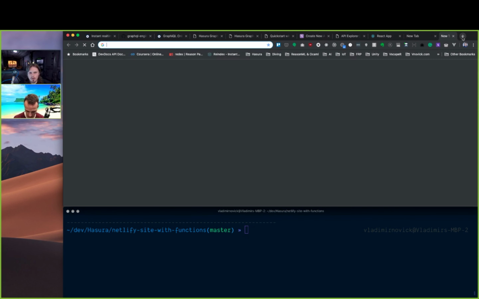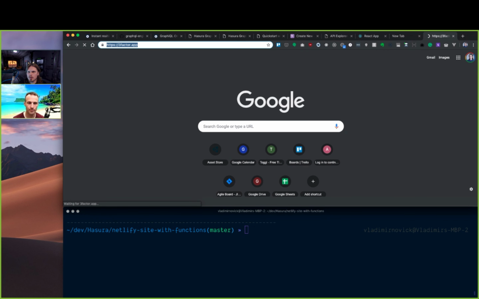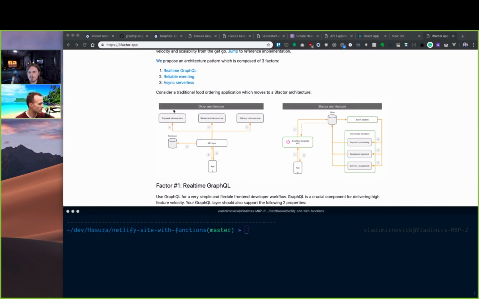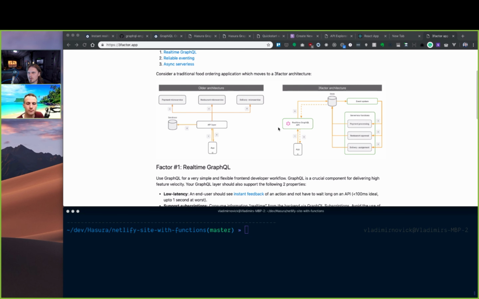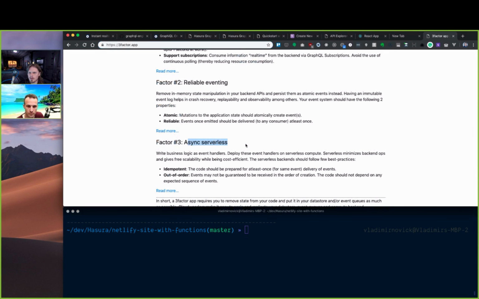Yeah, so this is a new concept. It's called three-factor app architecture, and I will share this link too. This tells the fact that older architecture with microservices is basically a synchronous thing, and it causes a bottleneck, right? So in three-factor architecture, we have a real-time GraphQL API, and we change our state in the database. Then we have an eventing system, which triggers several functions, updates the database, and then everything is propagated to the client. So the three concepts of it are real-time GraphQL, reliable eventing, and async serverless.